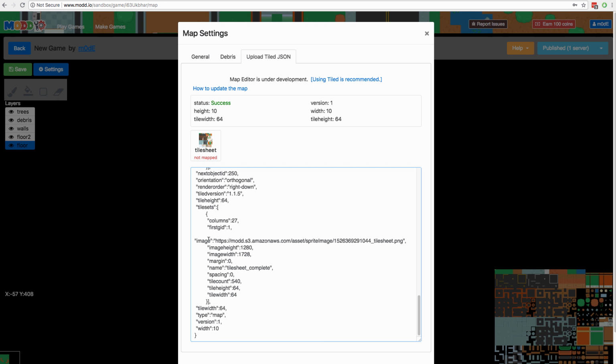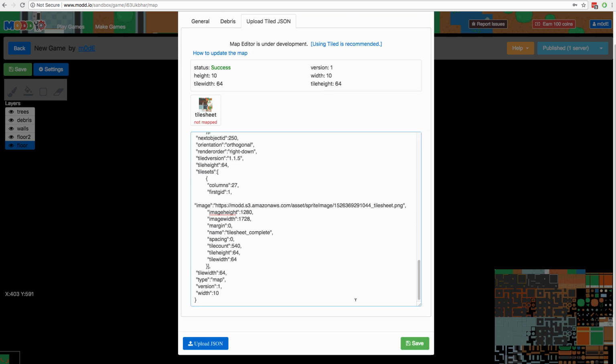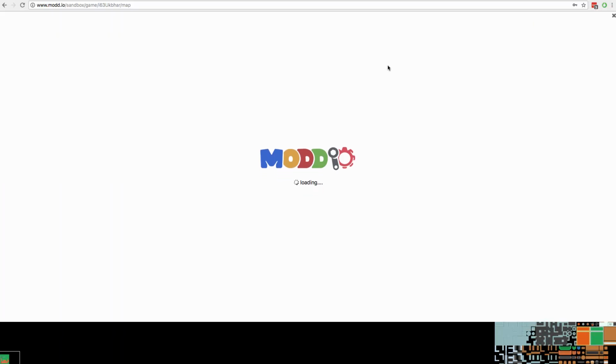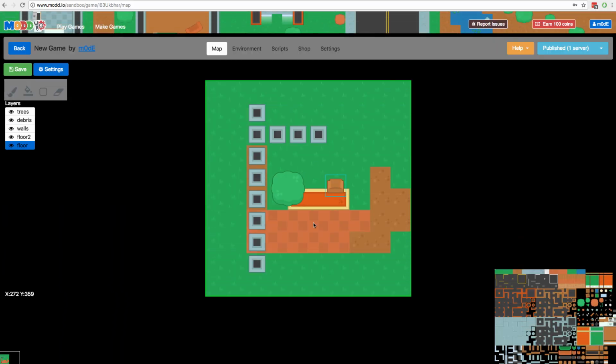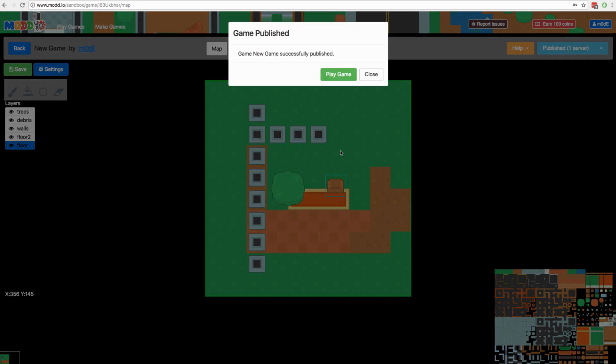Okay, so there you go. The image is the tile sheet PNG that's hosted in Amazon. I'm going to go ahead and scroll down and save it. All right, done. Take a look. So now we have the debris and the walls and everything, just like what we saw back in Tiled, right? So let's try this map. We're going to go ahead and republish the game, and we're going to play the game.